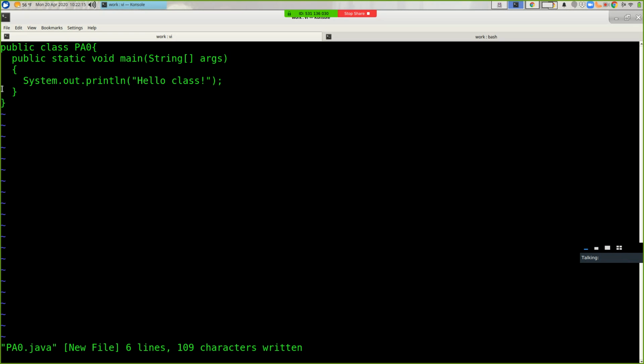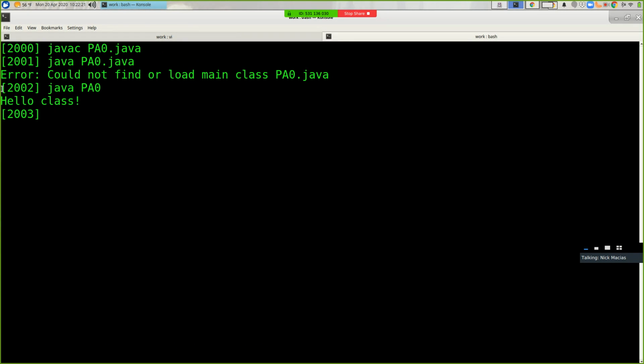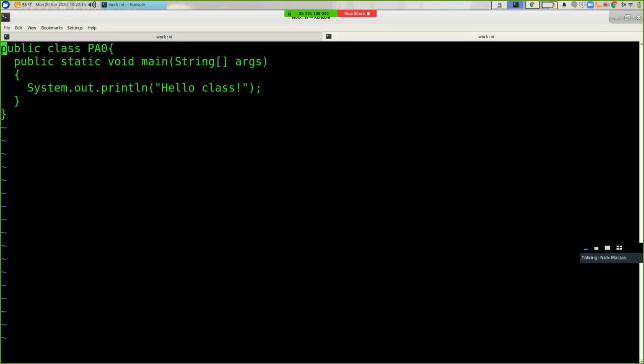All right. So let's look a little bit at a few of the details on this, but then I want to mainly talk about the programming side of things. I have two files: pa0.java and pa0.class. Pa0.java is the file that I was writing. That's the human readable version of our program. That's the source code.